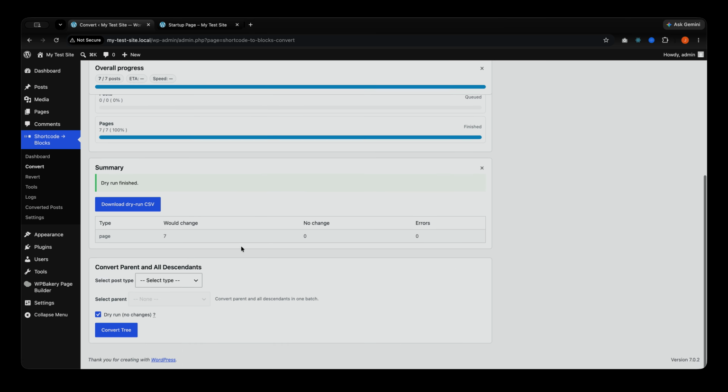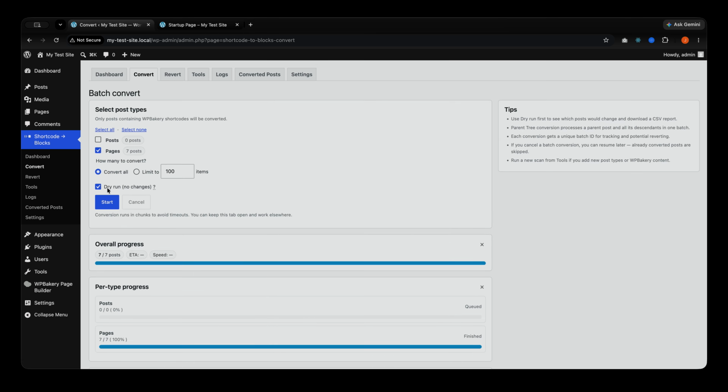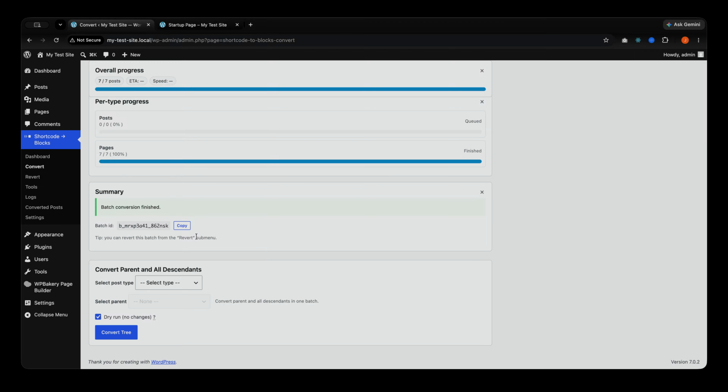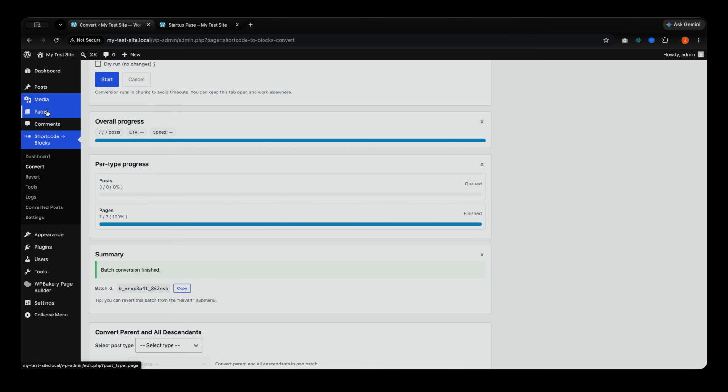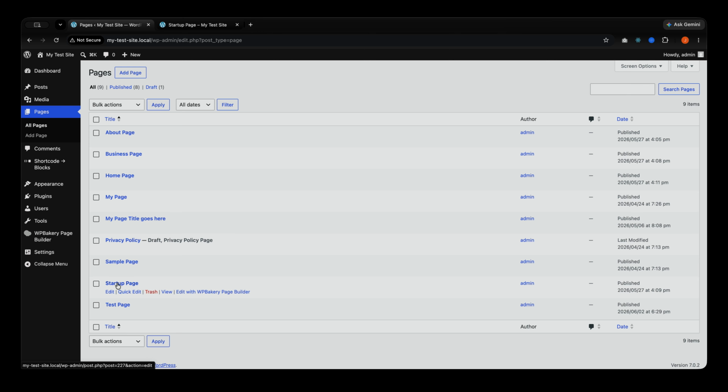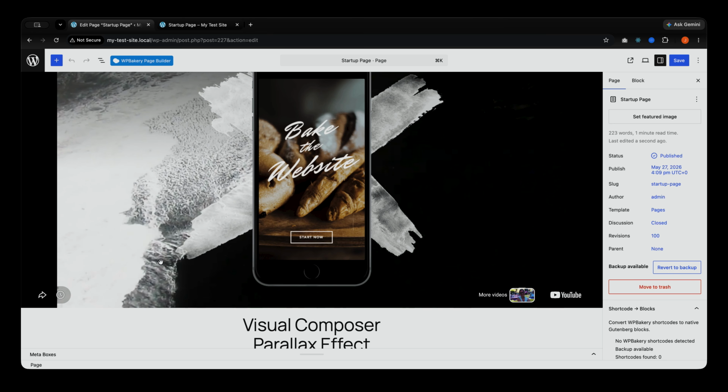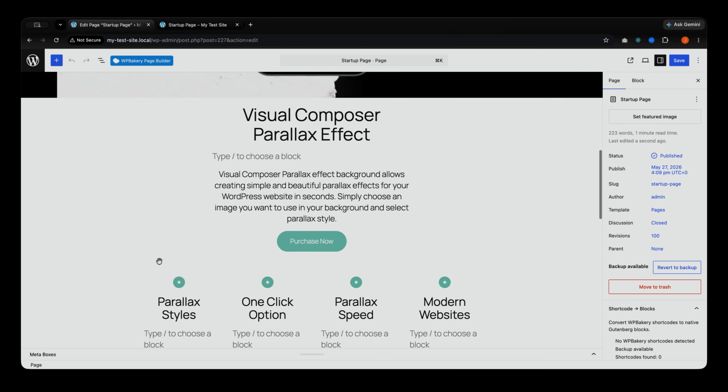Once everything looks good, I can run the actual conversion in smaller batches. That helps reduce the risk of server timeouts on larger sites. Each run is also assigned a batch ID, making it easy to track exactly what was converted. Pro also adds converters for more advanced WPBakery elements, including calls to action, toggles, videos, Google Maps, tabs, tours, accordions, icons, and more. Together, the free and Pro plugins support 28 WPBakery shortcodes.